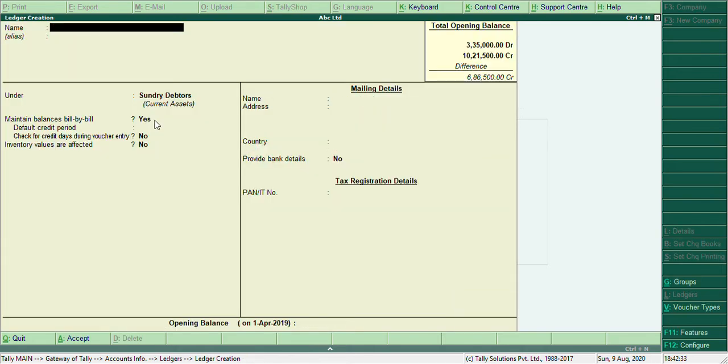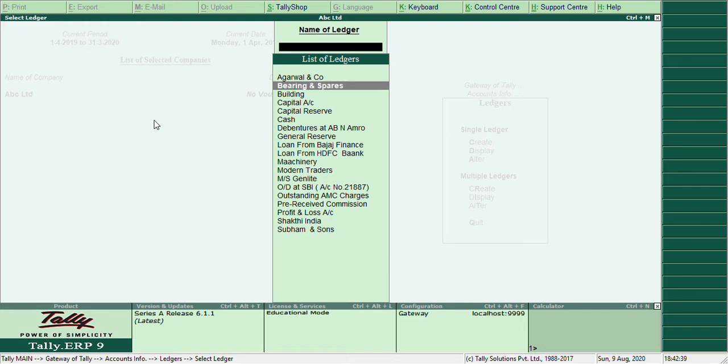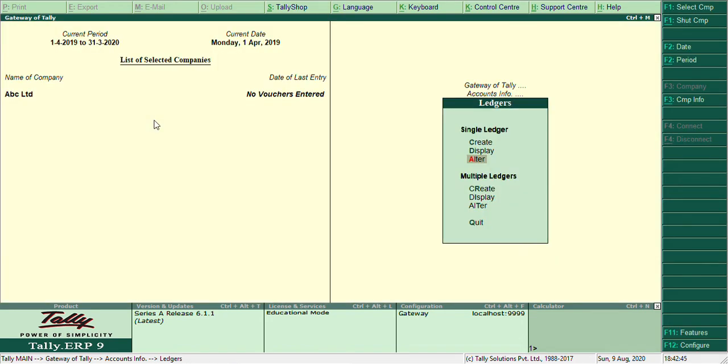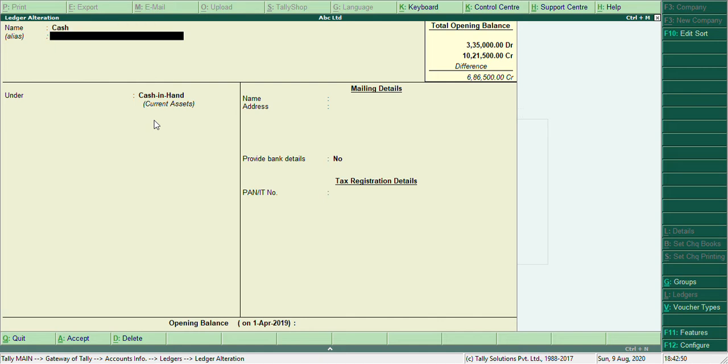Next, there is a ledger of a cash. I will not create a cash ledger because the cash ledger is always available by default. So I have to go to the cash ledger. How? Go to alter mode, select the cash. Why have I come here? In order to give an opening balance for the cash ledger. That is here now, 60,000.